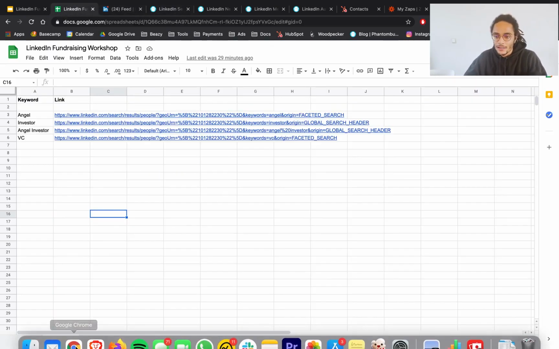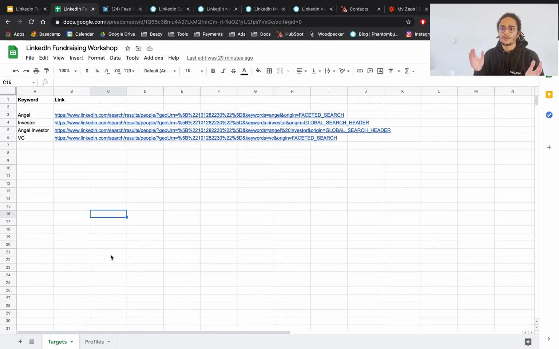Okay, so let's get started. The first thing you're going to want to do is create a new spreadsheet, and make sure that everybody can view it and edit it. Let's define the keywords that you want to target. These are the keywords that you want to search for on LinkedIn, to scrape LinkedIn and get all the profiles that match that keyword.